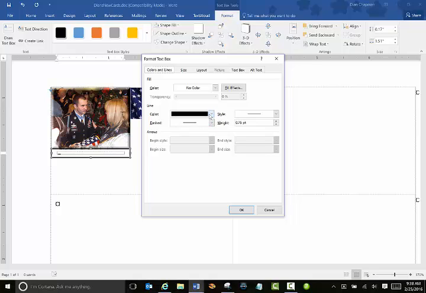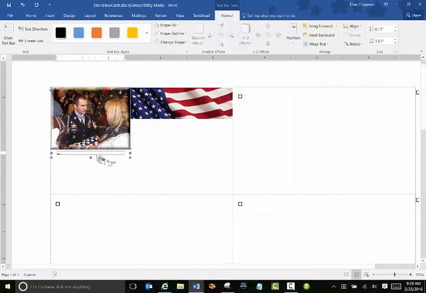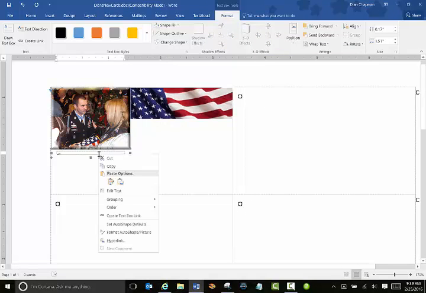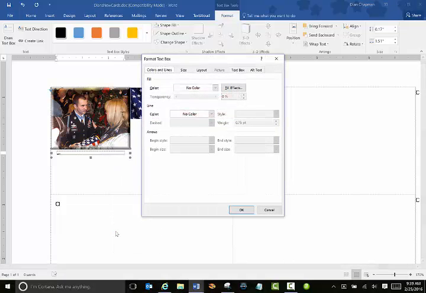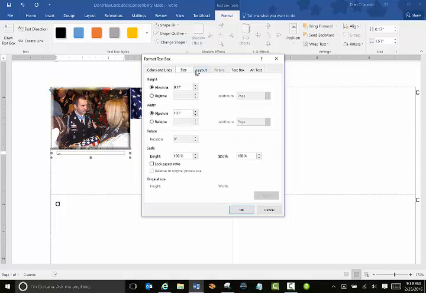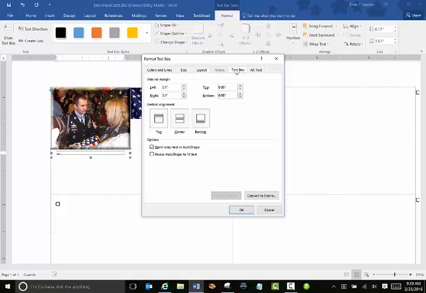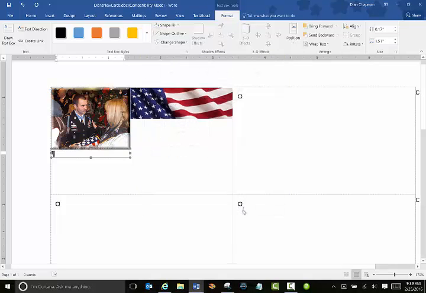So I do not want a color, no color on the line. That gets rid of the line. But I also need to select the margins. The size is okay. Drawing out text box margins, I want it none. And that gives me a much larger area to type in.